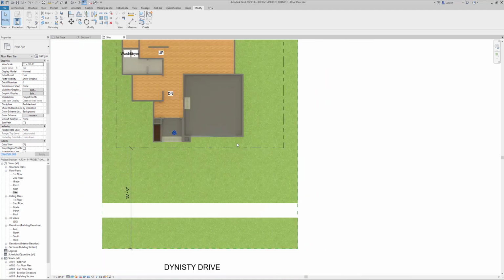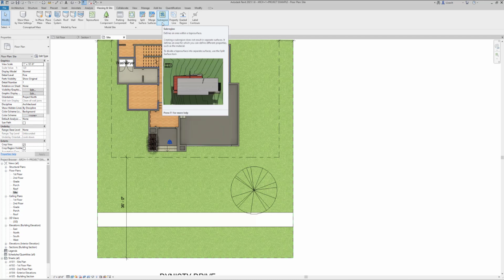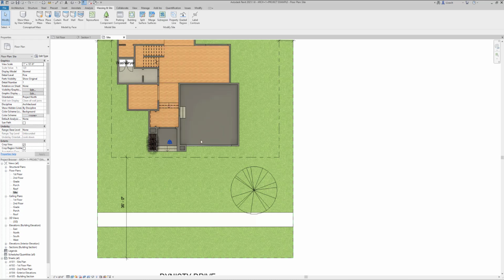So what I want to do is go up to massing and site. I'm going to use the subregion, but what I found out is you can't have one subregion overlap another one. Because I already have the sidewalk here, when I tried to make a subregion for my driveway to overlap it, your driveway goes from your garage all the way down to the street. And I'll show you what I mean by that.